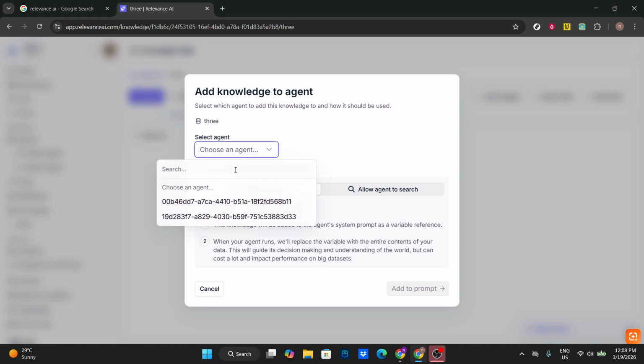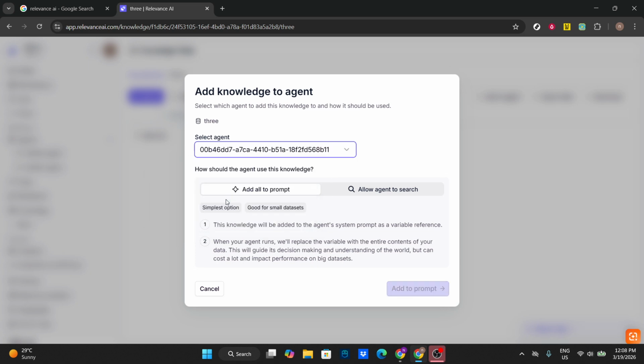You'll now select how the agent uses the knowledge. You have two options. Add all to prompt inserts the entire knowledge content directly into the agent's prompt each time. This is simple and works best for small, concise knowledge that rarely changes, but it can increase token usage.